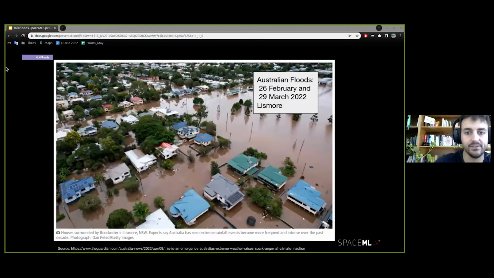So this is an image of one of those floods that happened in the city of Lismore. Actually, there have been 2 peak events in these Australian floods, especially in this city. So this city was flooded first around the 26th of February, and later on the 29th of March.